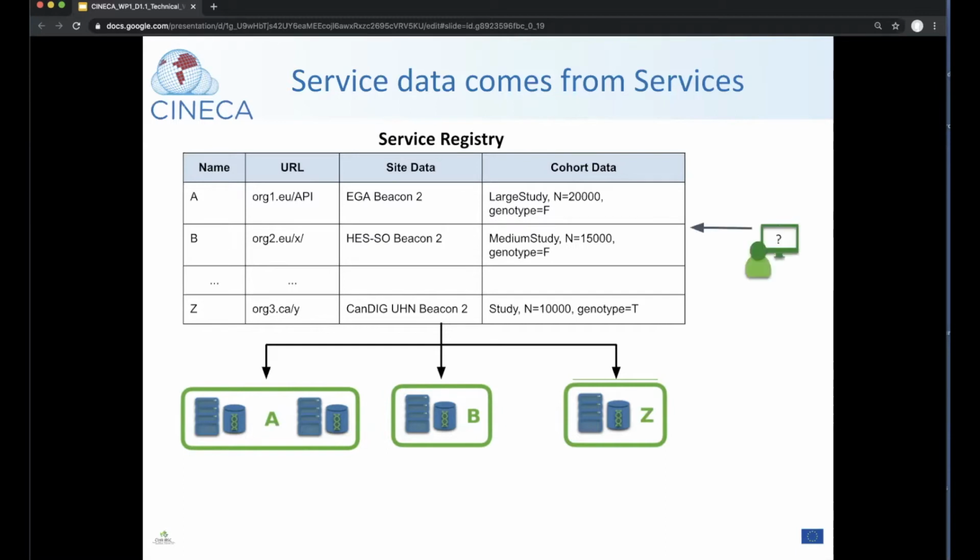This service registry can then be queried by researchers wanting to know what cohorts are available for study and what services are available to study that data with.